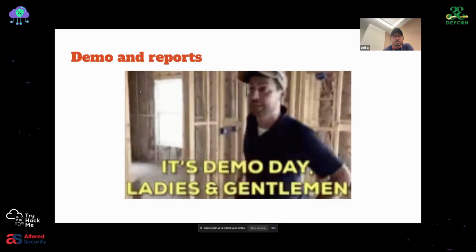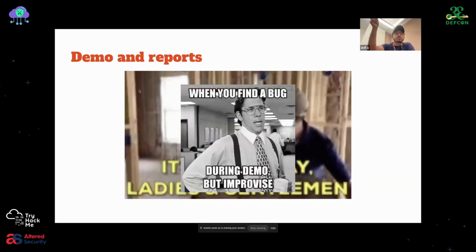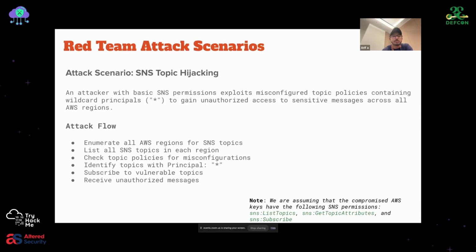Cool. So we'll go back here. So yes, if something doesn't work, we're going to improvise, as I said. So this is the attack scenario, SNS topic hijacking. Basically, what we are saying here is that let's say there is a misconfigured SNS policy allowing wildcard permission. I hope you guys know about principals, right? Everyone, awesome. So principal is basically who is allowed to perform the action. Right now it's a star. That means anyone who has an AWS account can perform this action.